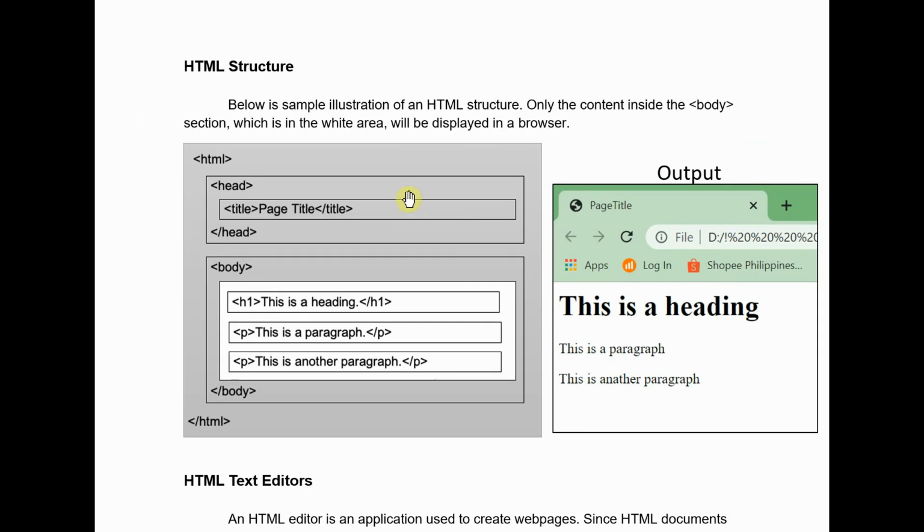Okay, here is the basic structure of an HTML document. Below is the sample illustration of HTML structure. Only the content inside the body section, which is in the white area, will display in the browser. So it is clear, meaning only the text inside the body element will display on the browser window.